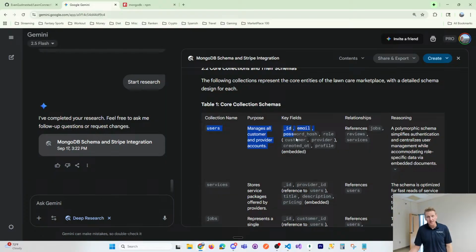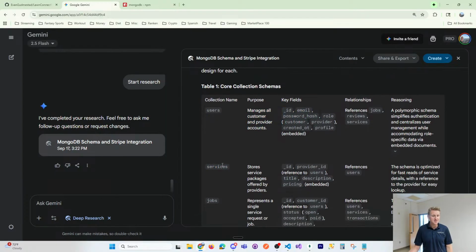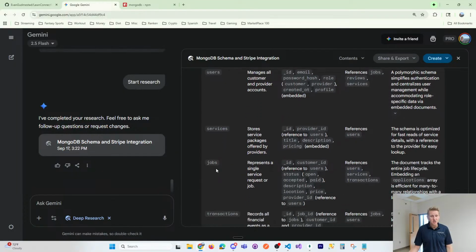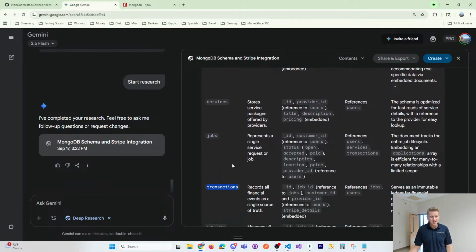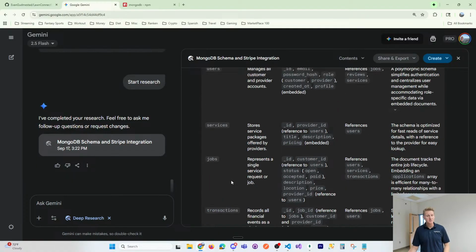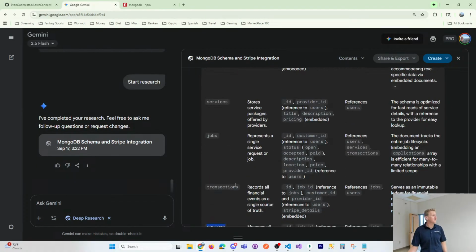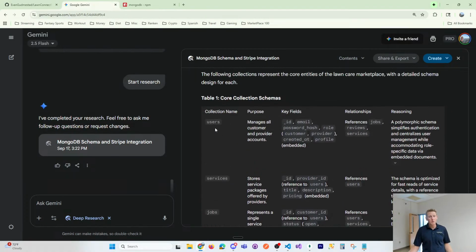So ultimately, it came up with these collections: users, a services collection, a jobs collection, transactions, and reviews. So one, two, three, four, five collections. We're just going to focus on the first one, because the users collection has a user ID. You're going to notice that the provider ID is a reference to the user ID.